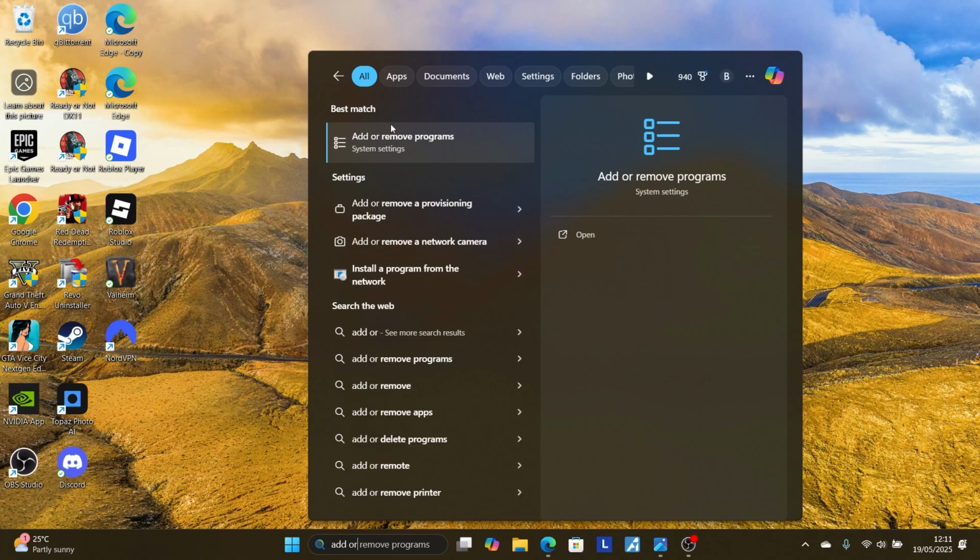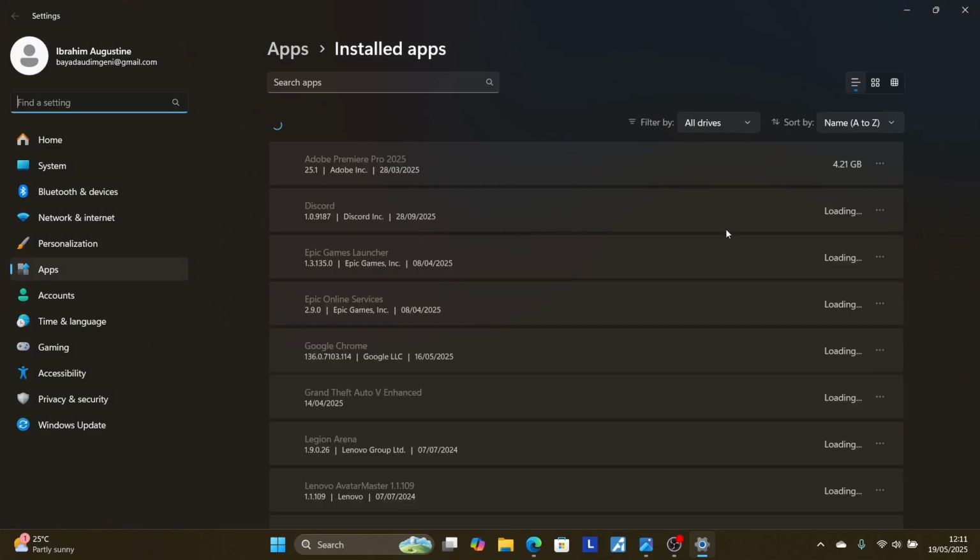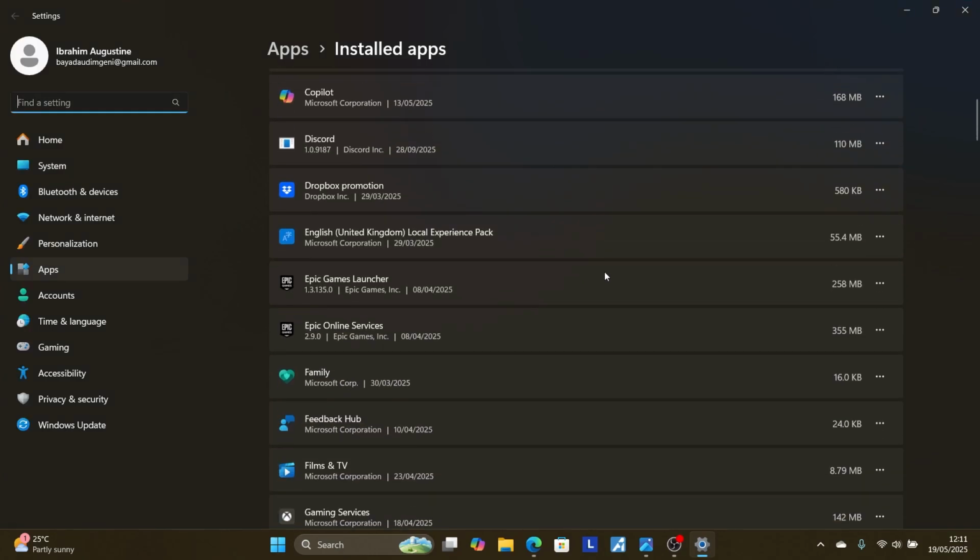After exit, come to the search here and search for add or remove programs. Open the add or remove programs, which is normally found under the system settings. Now look for Epic Online Services. Here is the Epic Online Services, select the three dots here and make sure to uninstall the Epic Online Services.